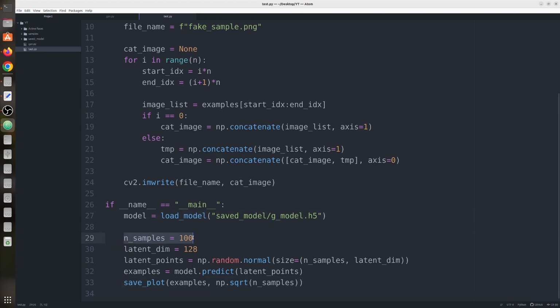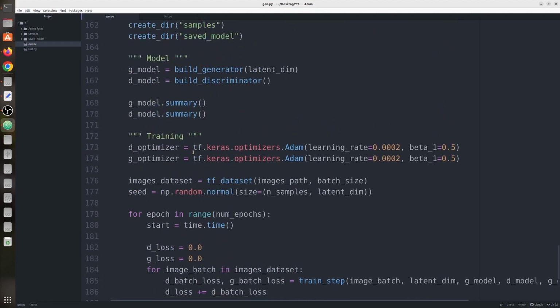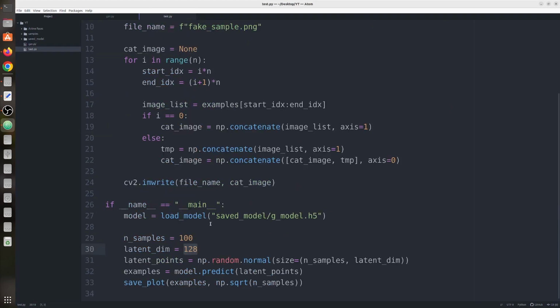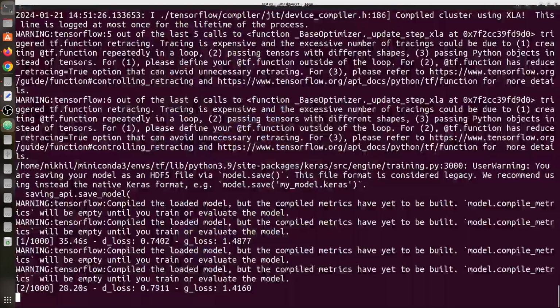Then we have the number of samples we want to generate, and the latent dimension. Just make sure the value of your latent dimension does not change. Let's say in training you specify it as 128. In testing also you should specify the same. Then we generate some random latent points as the noise. We give that noise to our generator, and we get some examples, and then we save those examples. So this is about the test file. I think it's really simple.